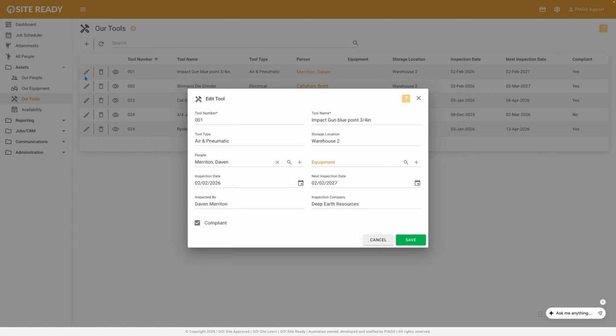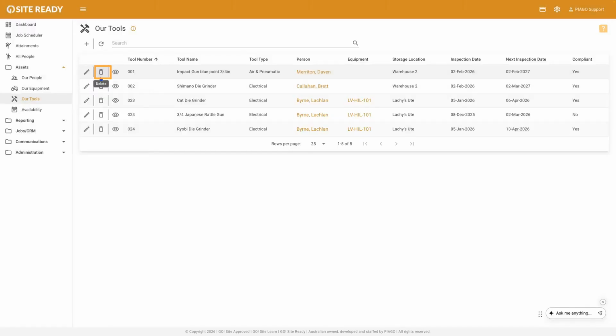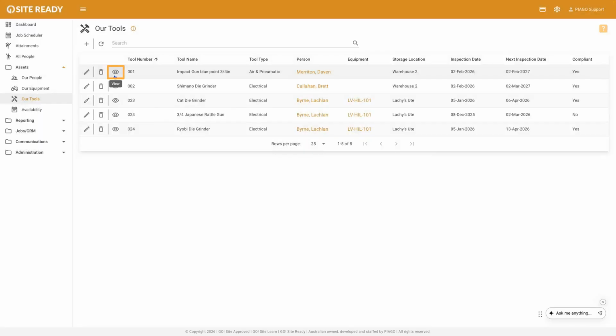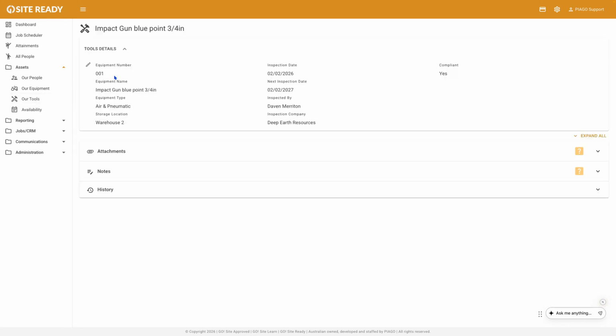If a tool is no longer on site or a worker has moved on, the bin icon can sort that out. And to view a record, hit the eye icon to open the tool's profile. It's a simple way to stay organized and keep your records spot on.